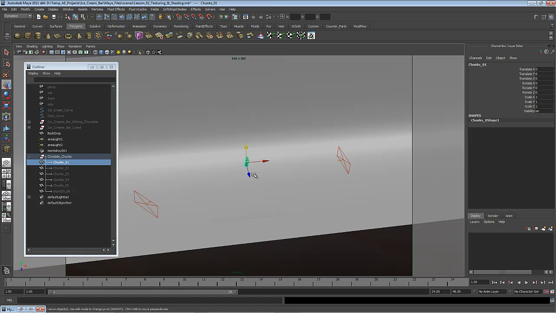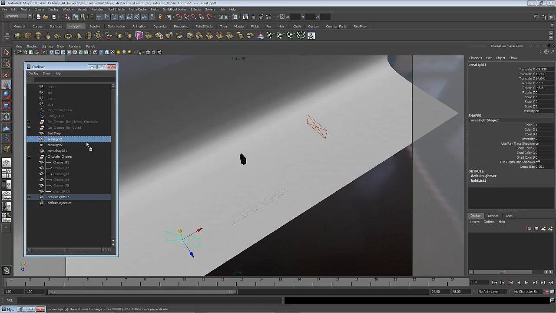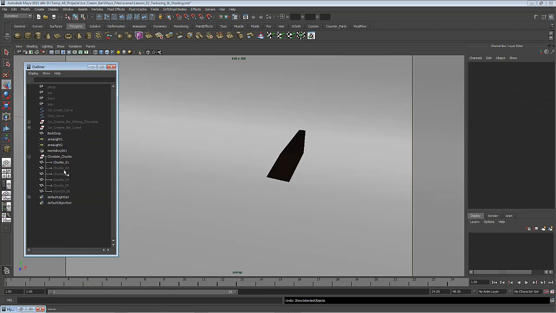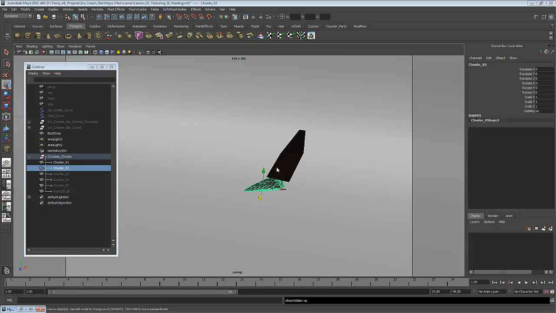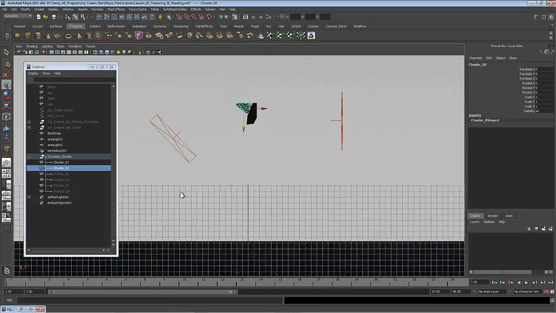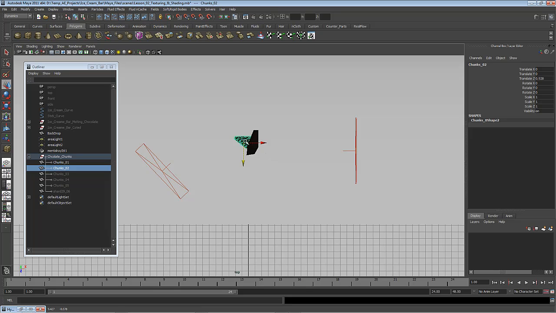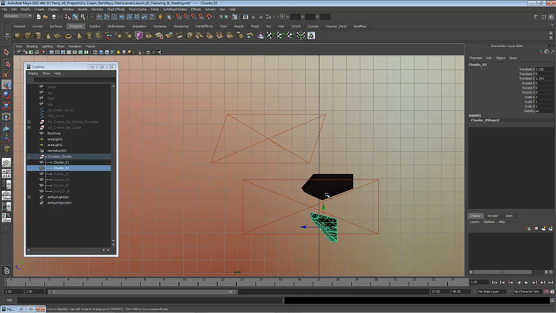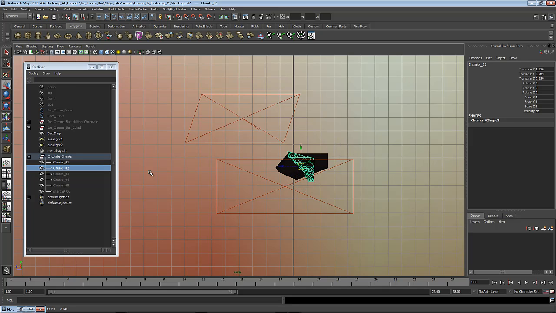And actually I think the lights should be a bit closer. Okay, I would actually like them all to be in the same place, so let's go to top view and center them all approximately in the same place.